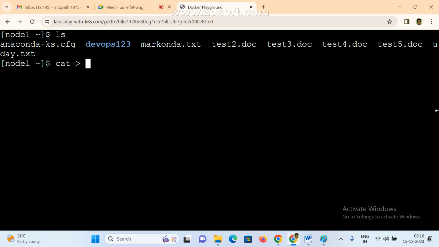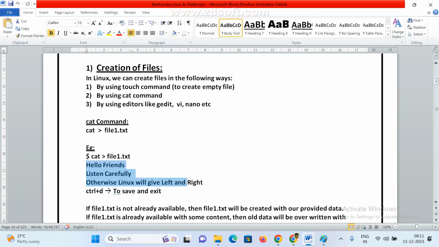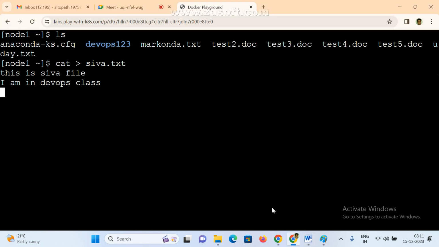Now see here, cat space greater than and the file name. For example, shiva.txt file. Press enter. This is the shiva file I am giving. Next, if you want to save this content, which key do we use? Control D. Control plus D is the save and exit command.